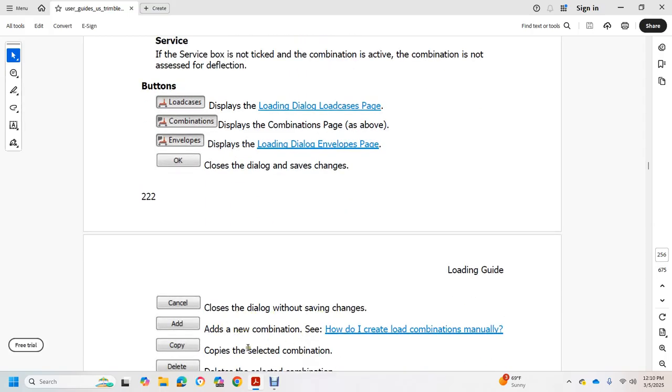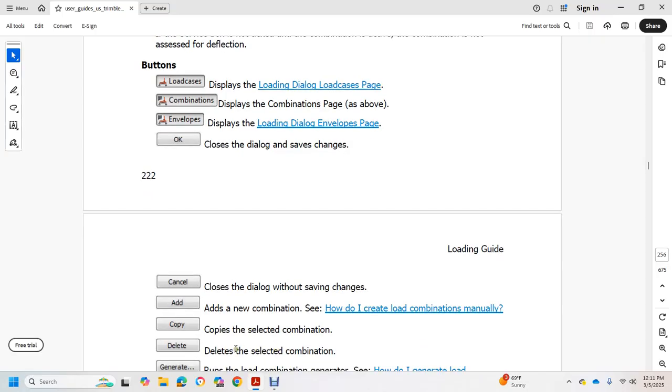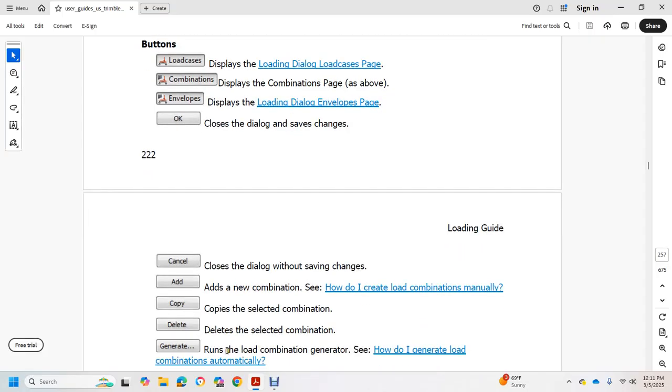Add adds a new combination. Copy copies the selected combination. Delete deletes the selected combination. And Generate runs the load combination generator.